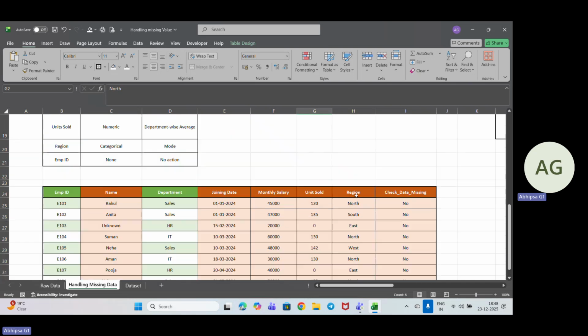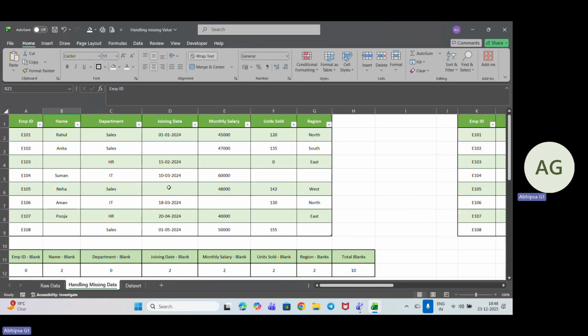And then we have this EMP ID. For EMP ID, there is no missing value. There is zero missing value, so no action is needed for that. For monthly salary, two missing values are there. Unit sold, two missing values, and region, two missing values are there.